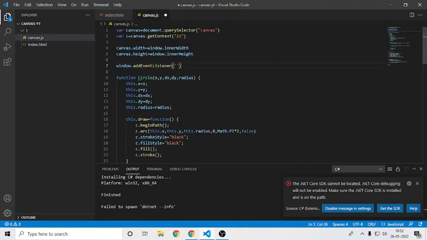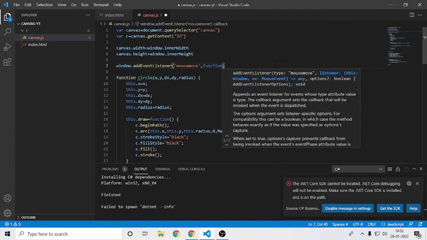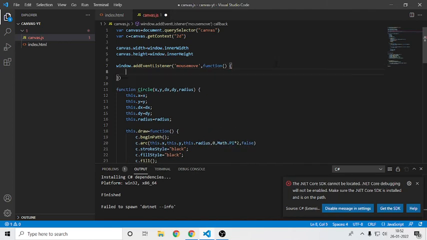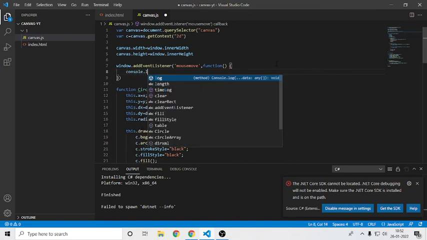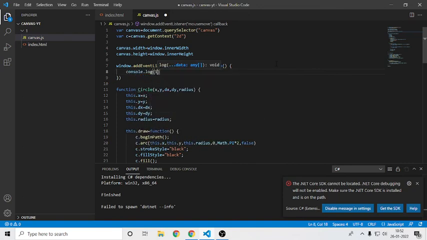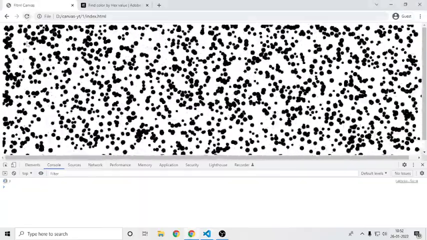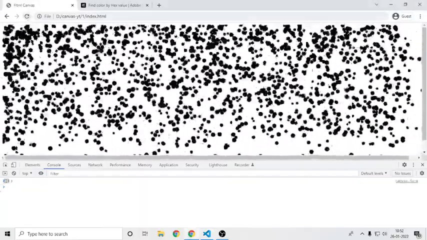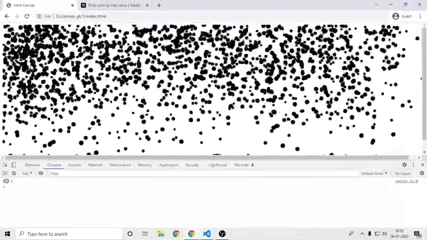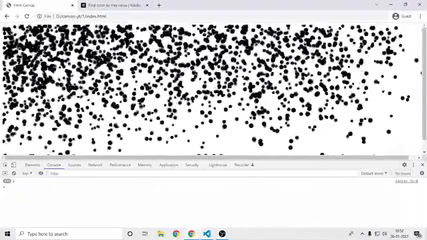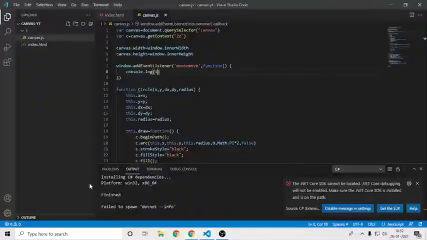Here you can use any event listener. The first event listener which I will use is mouse move, and inside that you need to pass a function. Whenever I move my mouse I will print, for example, 1. Now you can see we get 1 over here as I move my cursor. If I stop, we get the same number as before. If I move it, we get the number changing.